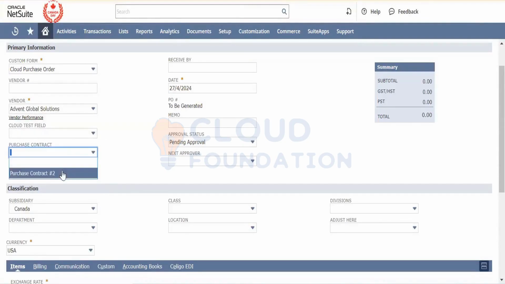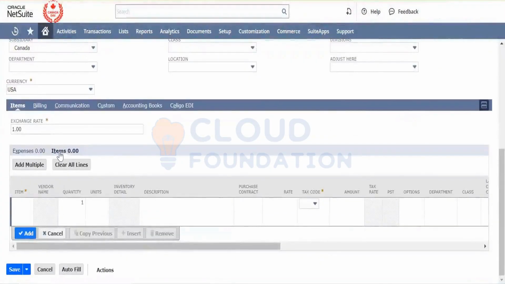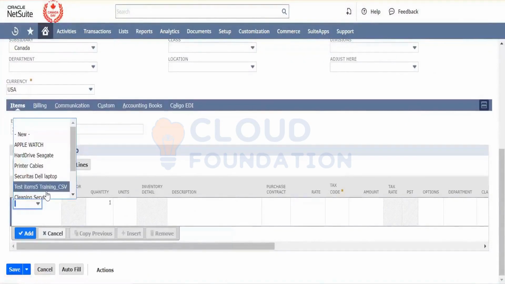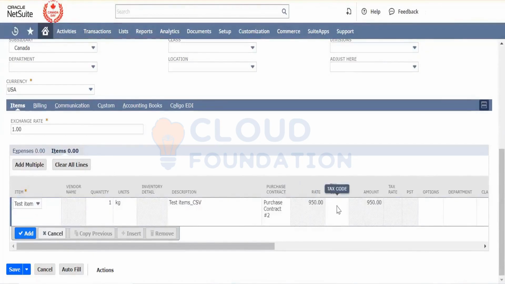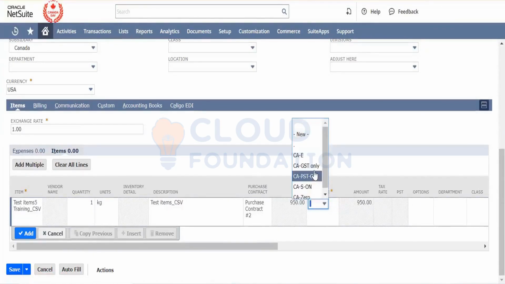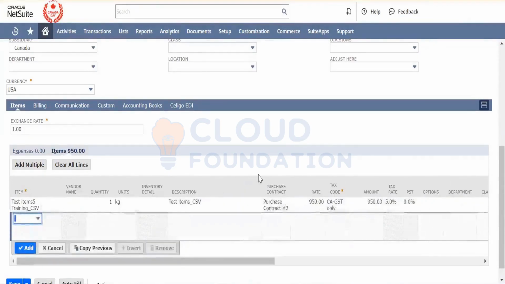And now I can select my purchase contract which I've created. By doing that, when I go into my items and select my item, which is test item 5, you see this, right? It's picking up the rate from my purchase contract. That is how your purchase contracts will work. Any question on this?